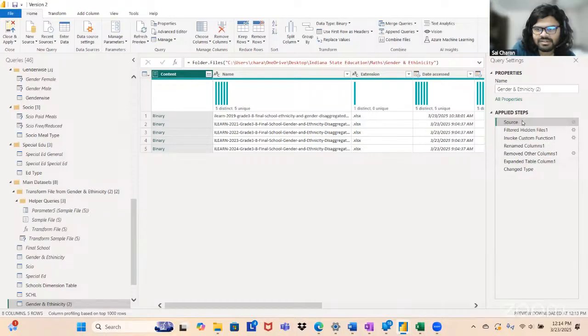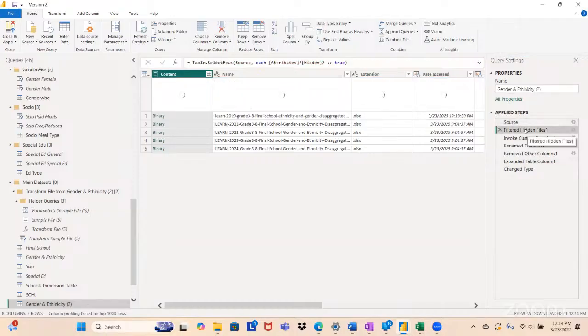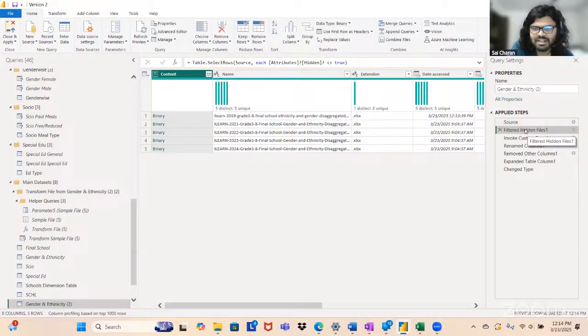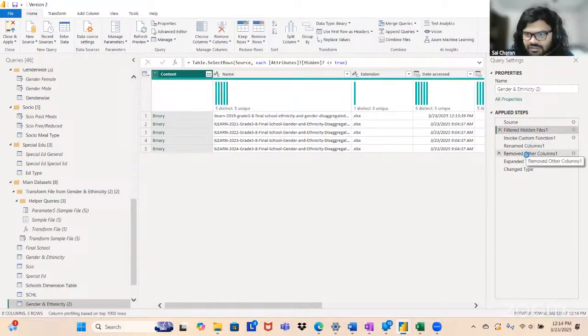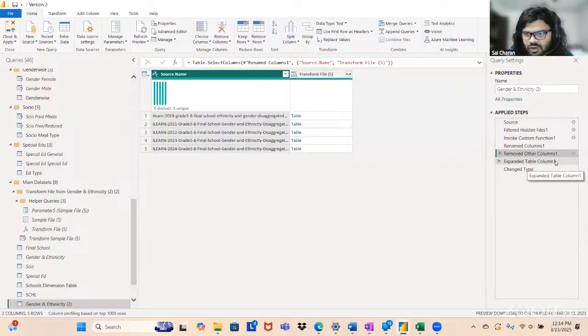First step itself, here. Okay. Can you go to the second applied step? This one, I didn't do this. I mean, I manually didn't do this. It happened by itself. Okay, where is it expanding? Which step is it expanding in? Here, after expanded table column one.